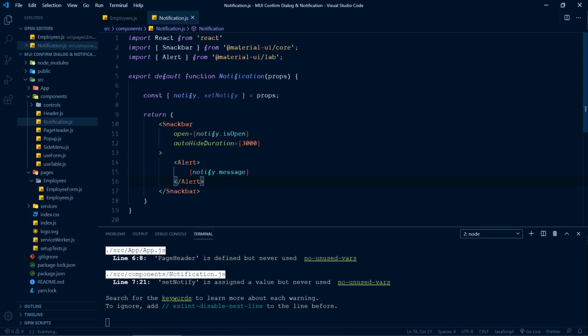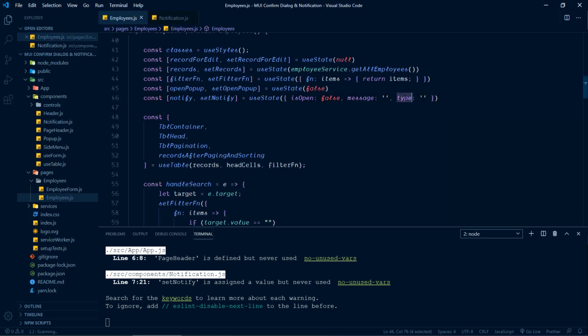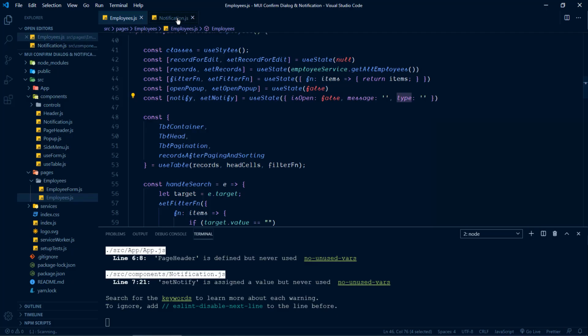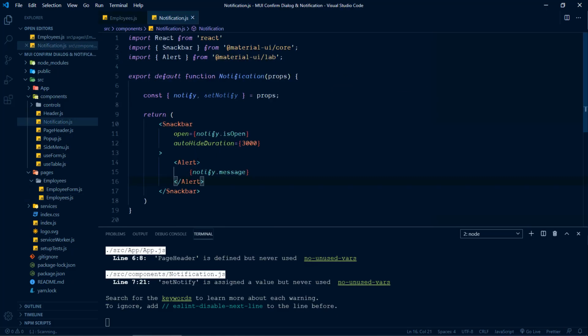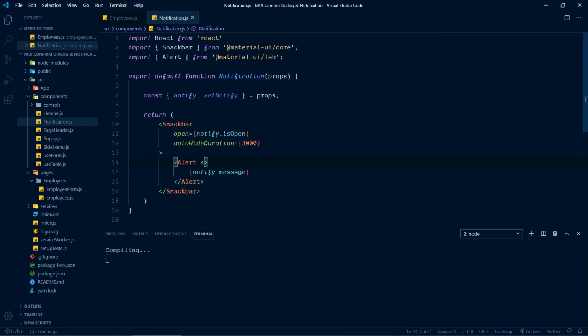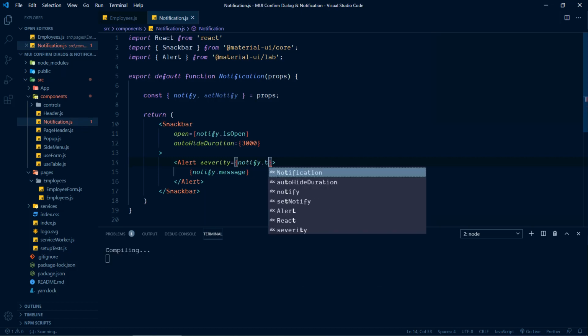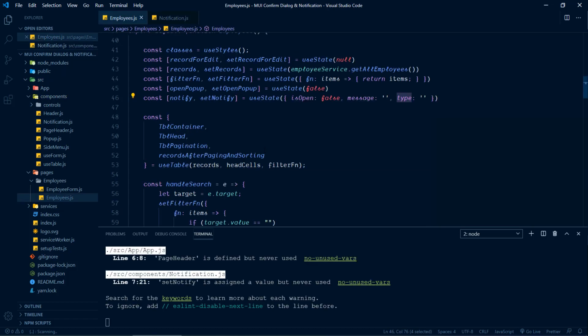In order to have different appearance based on this type property here, we can use this property from alert, severity. It can have these values: error, info, success, and warning. Based on that, this alert will have different appearance. So we can pass the property here, severity, notify dot type. Now back to the employees component here.